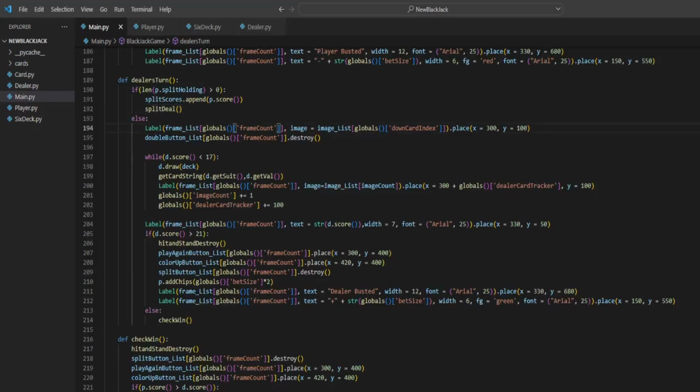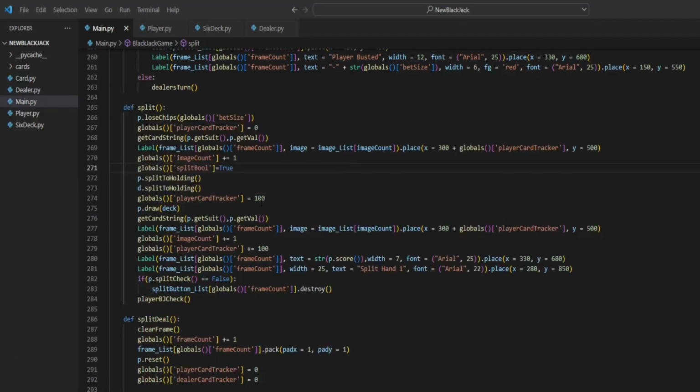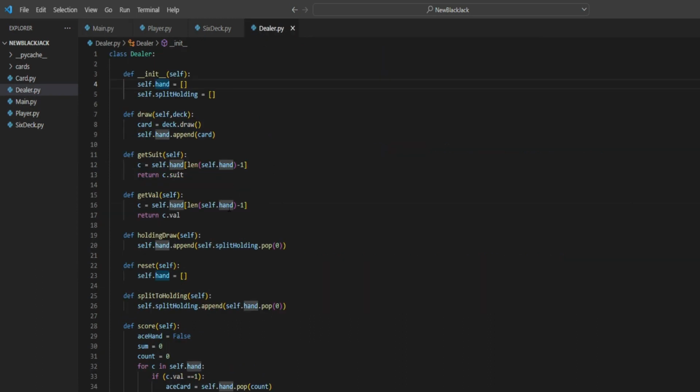One quick change within the dealer's turn function: after this if statement, we want to make this an else statement. That way it doesn't run all this after it calls split deal. A couple more things that need to be added is a dealer split to holding in the split function as well. So within the dealer class, we will add split to holding. We will also add a holding draw and a split holding array.